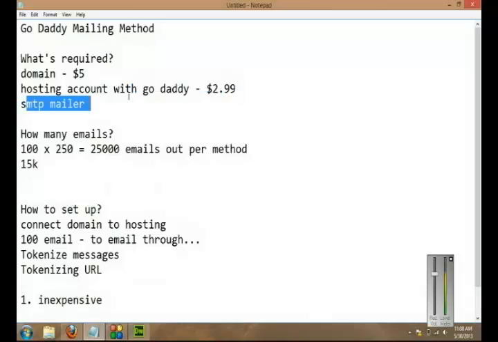And we already discussed the cost. If you have an SMTP mailer, then your only costs are going to be the domain name and the hosting account, which is not going to exceed $10. So if you do 15K per day, the domain's going to last you a year, so that's $3 a month. There's no reason why you couldn't set up 10 of these. And if you had 10 times 15K, that would be 150,000.